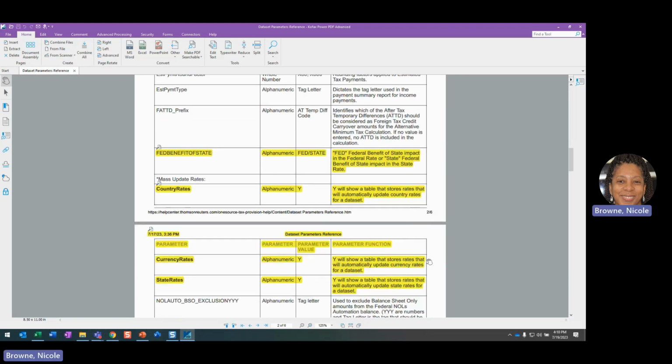Mass update rates. So there are 3 things under here. There's a country rates, there's a currency, and there are the state rates. These are used if you want to mass populate rates across a variety of entities. And what will happen is, in the case of the country rates, if you have set up your unit in the administrative level to be a particular country, the rate that you put in for that country will then be populated, and it is the statutory rate for the country.